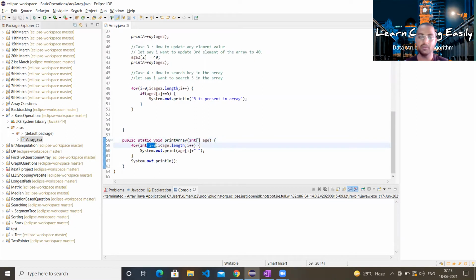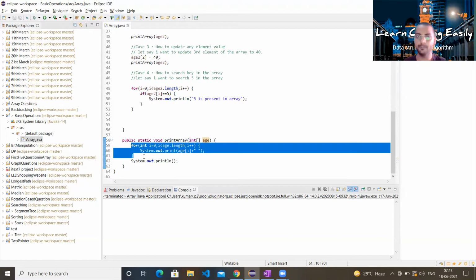The first index will be 0, as we have discussed already. Last will be length minus 1. So here you can see we have applied a less than condition. So the loop will run from 0 to length minus 1, and we are just printing the age of I. So this is how we access the elements of the array. All right. I hope it is clear.